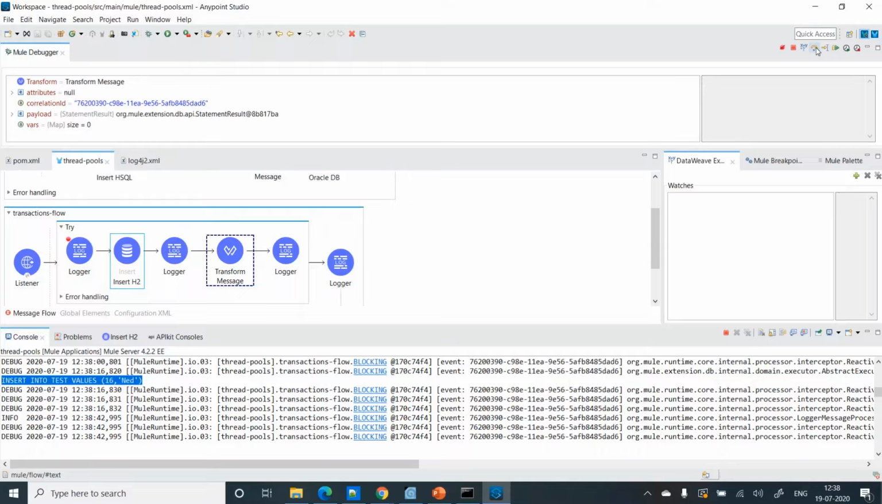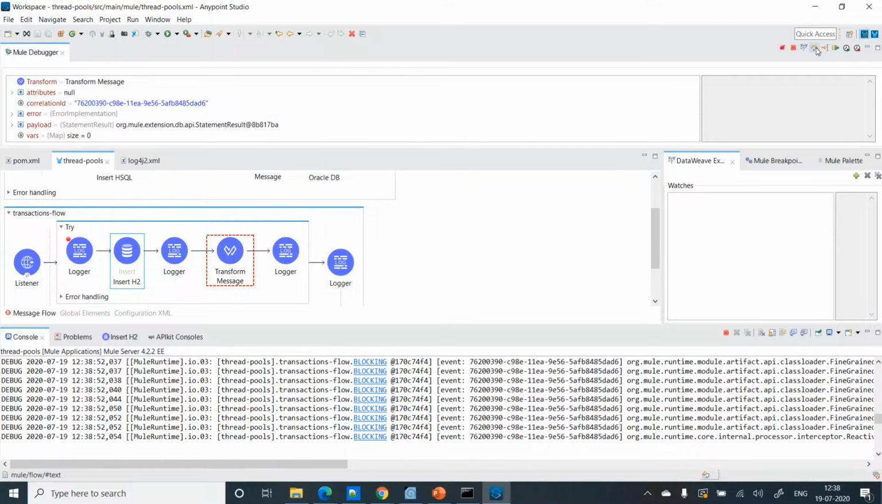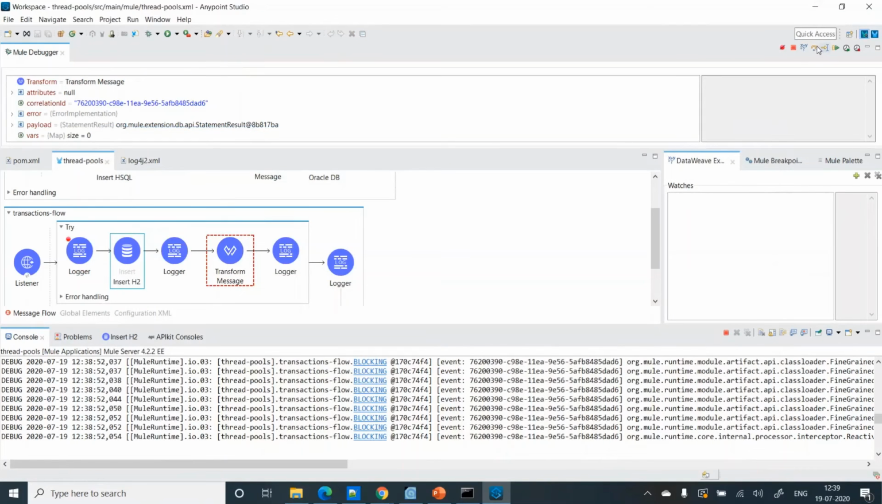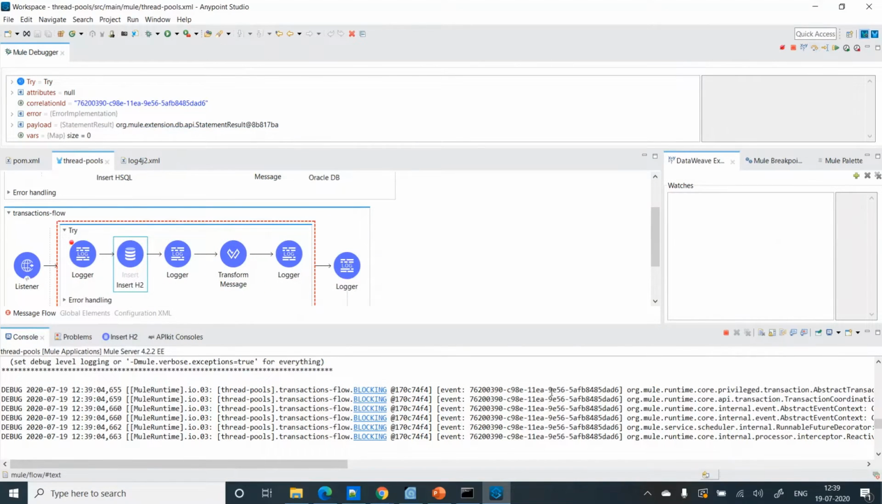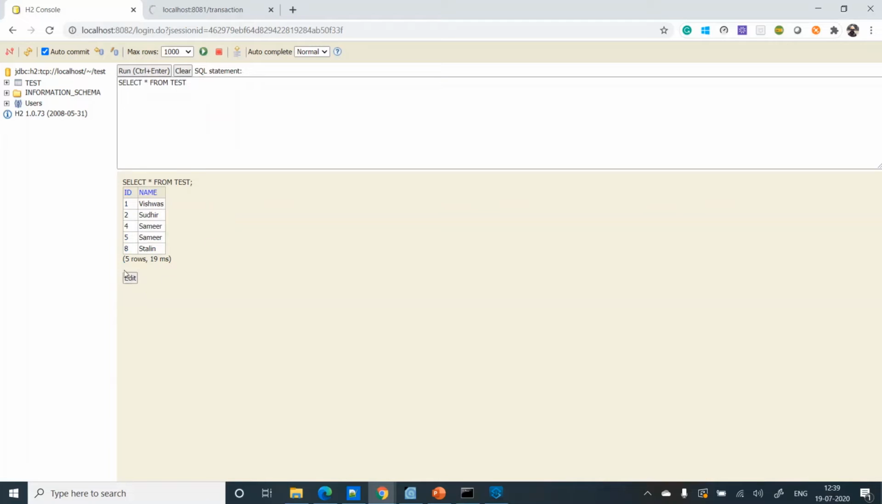Okay, and we have the transform message, and there is an error over here, so it will throw an exception. So we got the error. Now let's see if we are still able to access the database or not. No, it's still holding the lock. Now let's make a step ahead. Okay, now it has been captured by the try block. Let's go back to the database and check. We can see the lock has been removed, and we still have 5 records, right? We do not see the 6th record, the name Ned, coming over here. So it didn't make the changes at all.